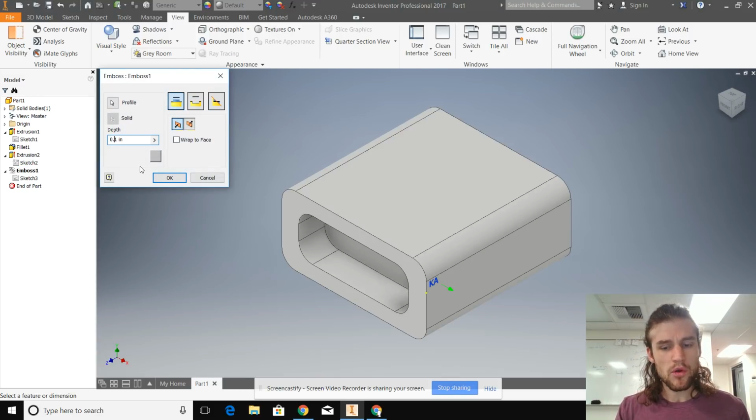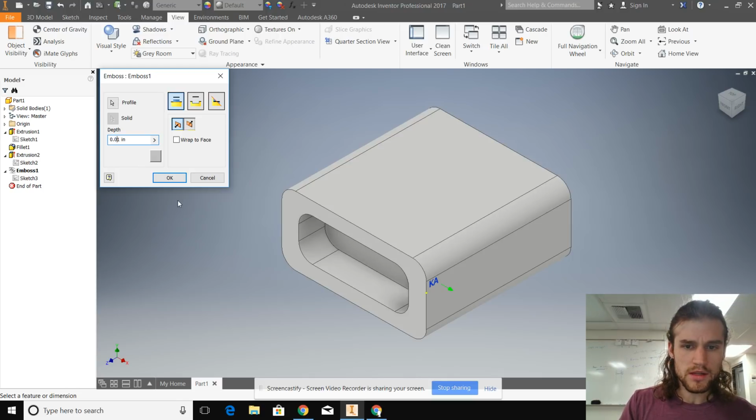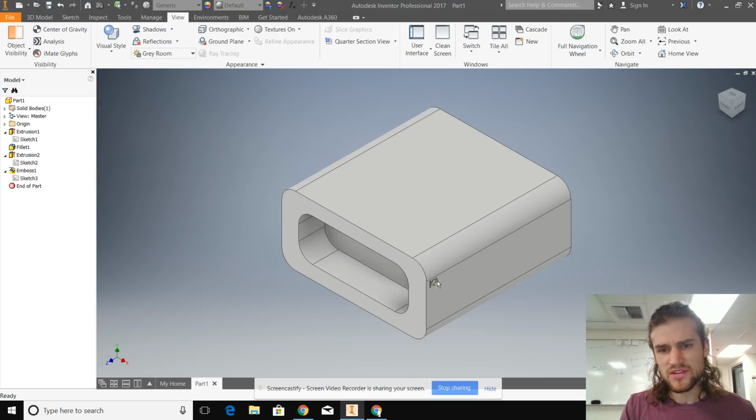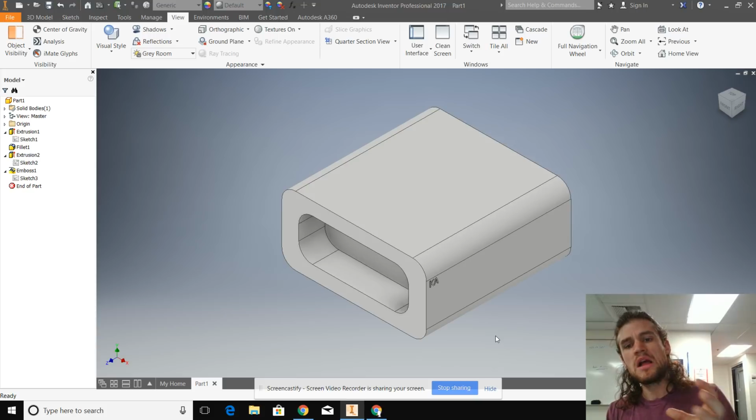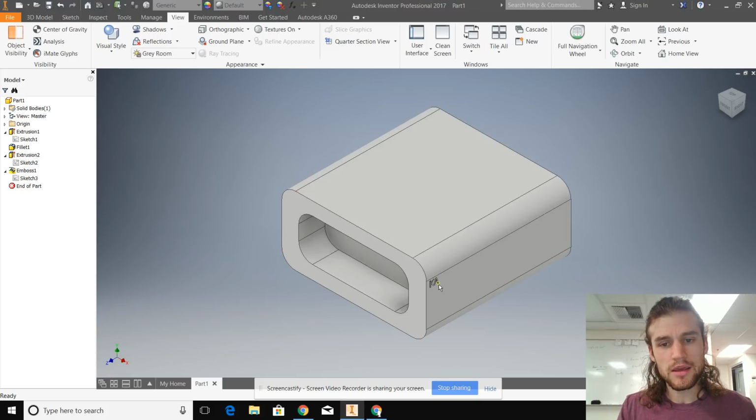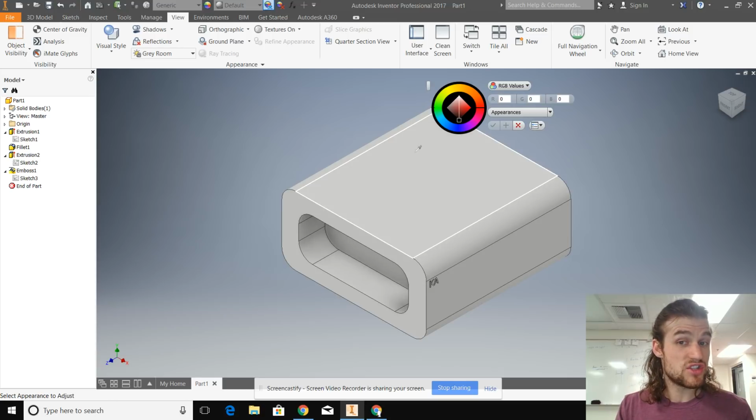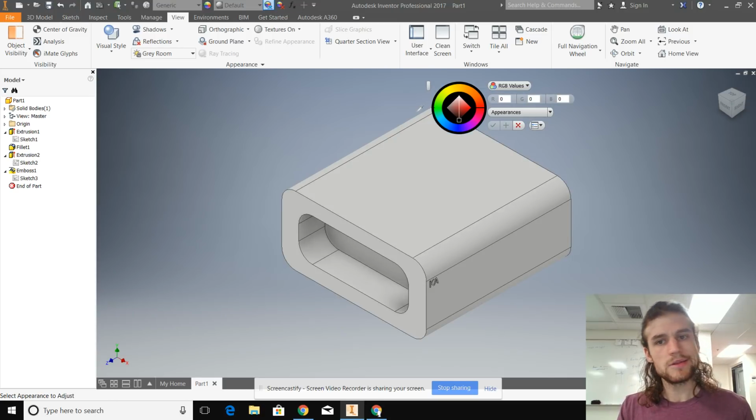And let's, instead of 0.1, let's go 0.01 and let's see if that looks a little bit better. Yeah, so that's a little bit more small, more aerodynamic looking. You know, you're not going to kill your gas mileage with that. And then you can also do things like changing the colors here.